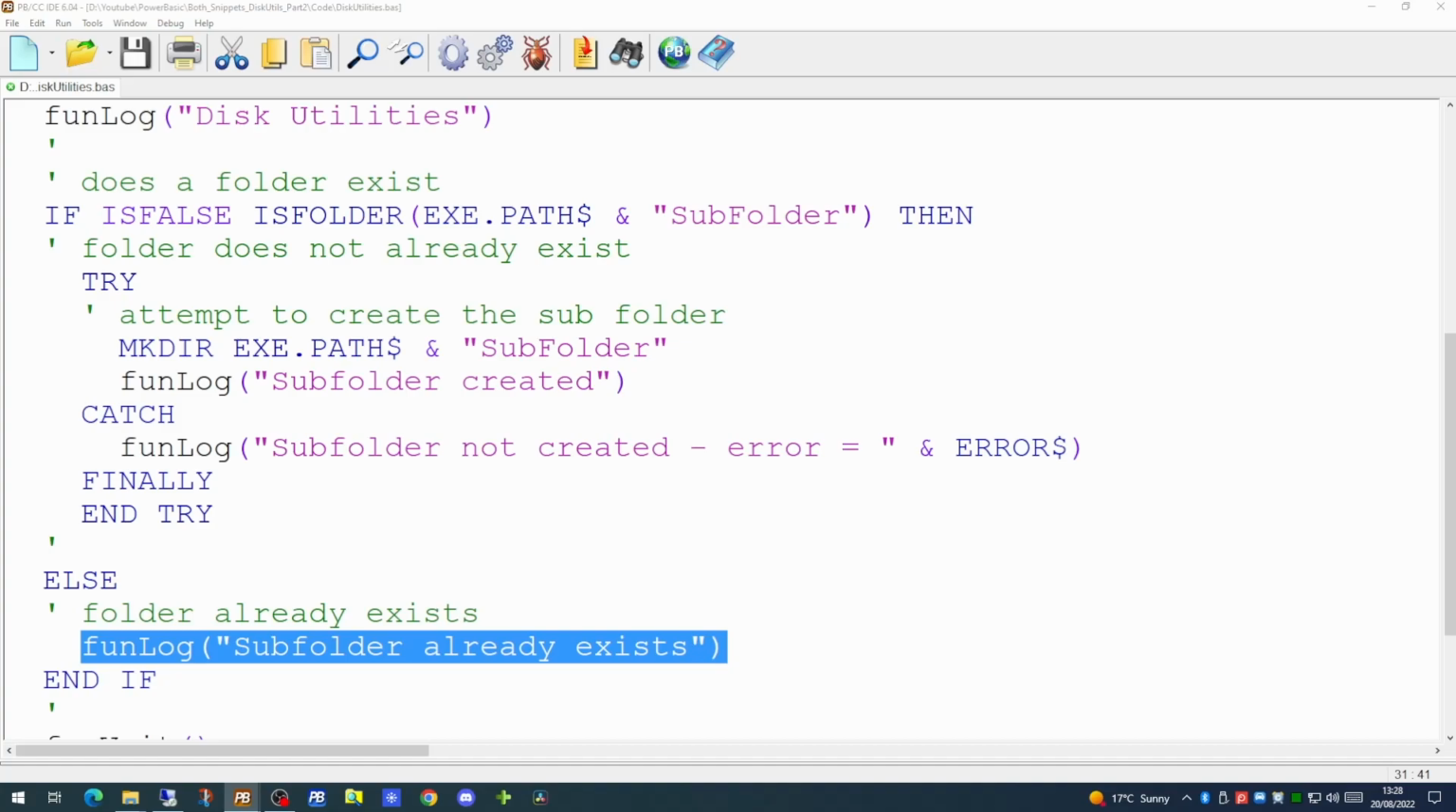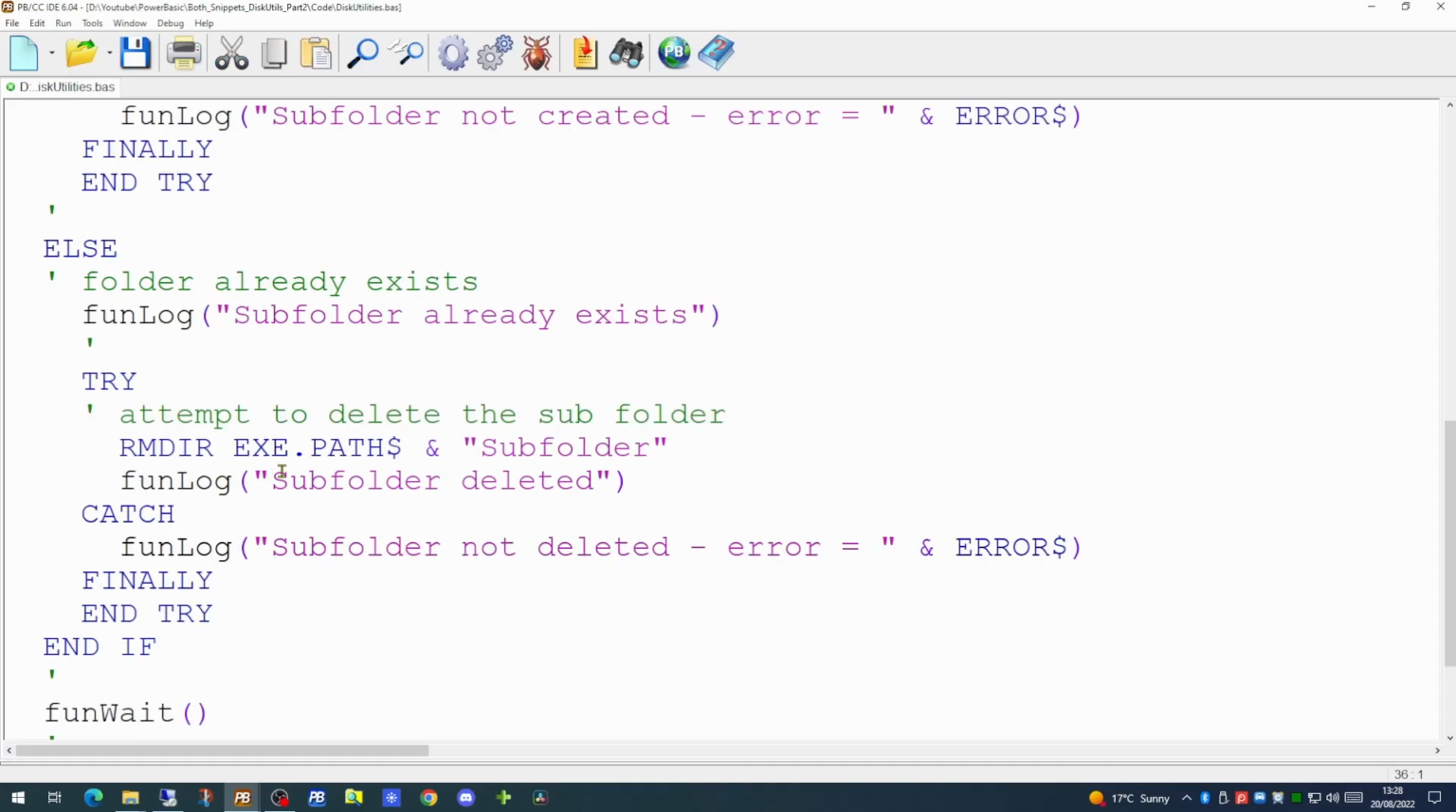So having created the folder, can we erase the folder? We can do exactly the same, but this time using the rmdir command, which is the remove directory command. So again, we will embed this in a try-catch block. First we will try the rmdir command to remove the directory, specifying the path and the name of the subdirectory we wish to remove. If that is successful, the next line of code will be executed to put a message in our log to say the directory has been successfully deleted.